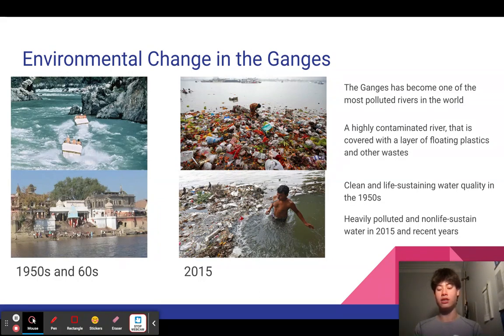As you can see in the two images on the left, taken in the 1950s and 60s, the water is clean and can sustain aquatic life, while the two photos on the right, taken in 2015, show a river with huge amounts of plastic pollution and other rubbish.